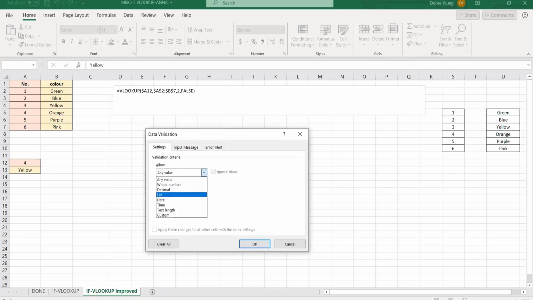Allow the list. Now, if you know the name of the list, you would just type it in here, especially if it's on a different sheet. But through the magic of pretending we're on page 2, this is my little list here. So you can highlight them if you want to.